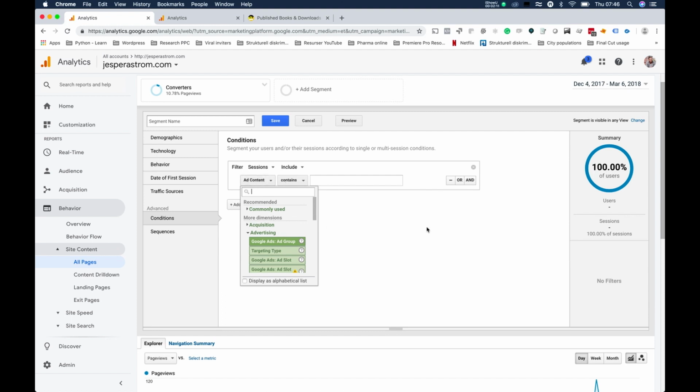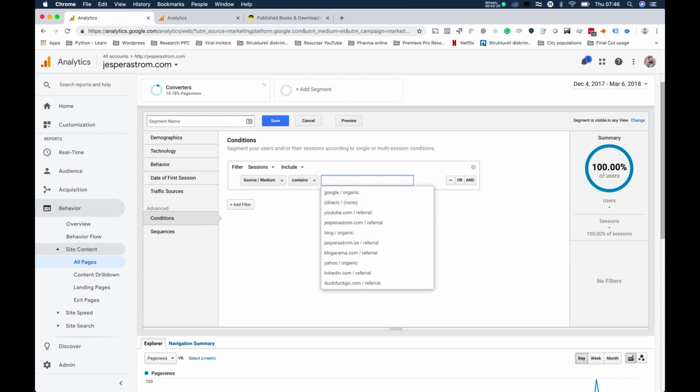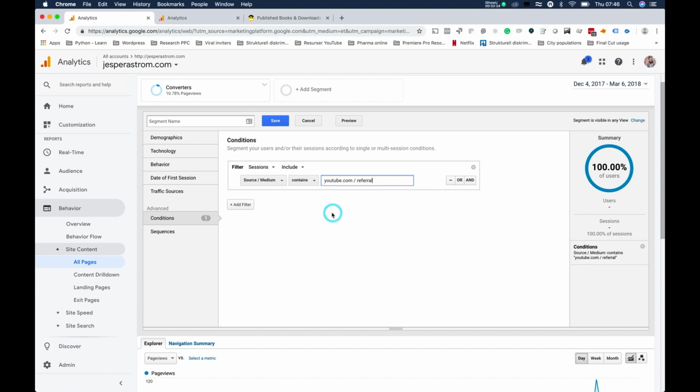So if I want to, for example, look at source medium, I want to have a look at a specific source. I can write Facebook here, or I can write Google Organic, that one comes with, or I can look at everyone who comes from YouTube to my website. The funny thing is that I can look, before I actually have a look in my different views over here, I can have a look at how many users this is about. So during a year, I had 34 visitors from YouTube to my website. So let's see what they did.